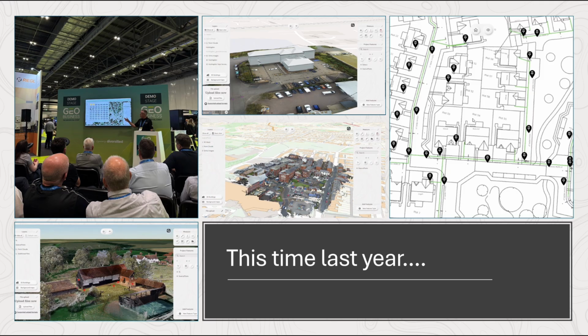So this time last year, we launched Soarvo as our data sharing platform. Here is a reminder of exactly what the platform does.